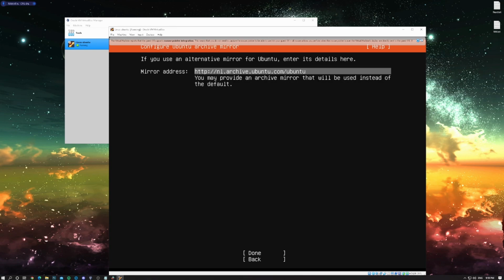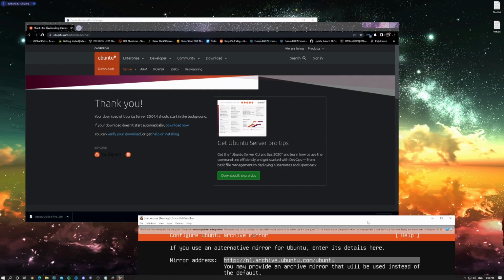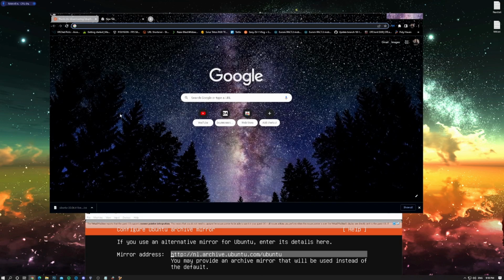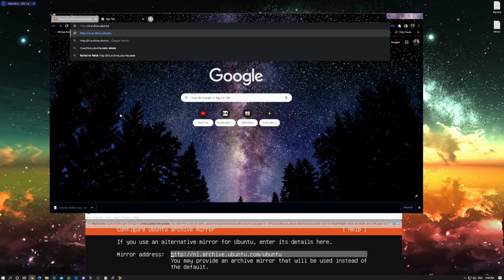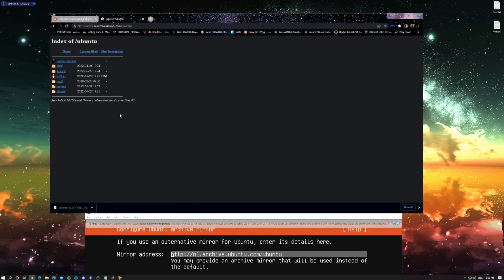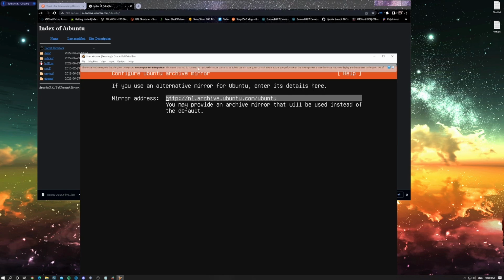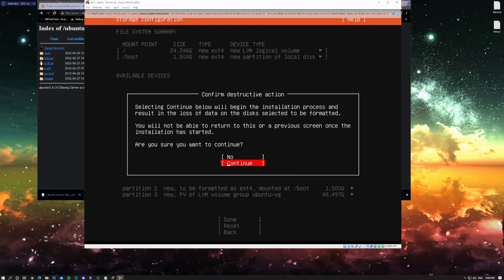Let's check the connection for this. Let's open up a new window, and do it like this so you can spot that easily. Let's go to http, no.archive.ubuntu.com/ubuntu. It is responding. That is a good sign. Let's just press continue, continue, and continue.